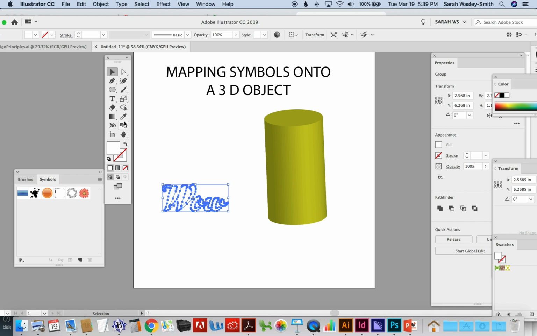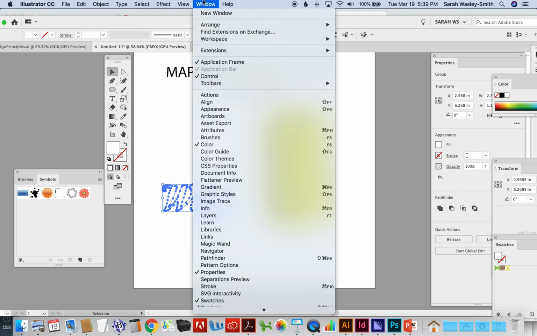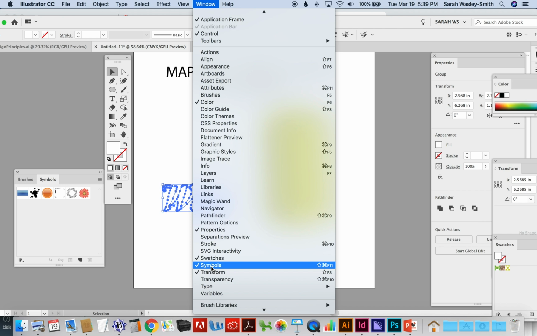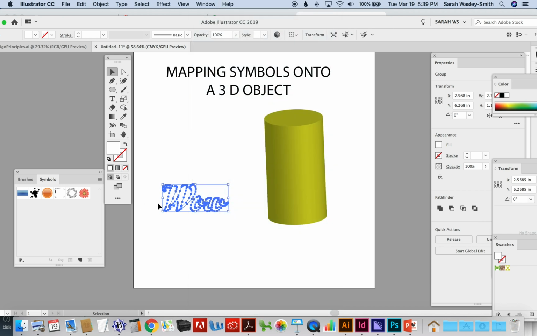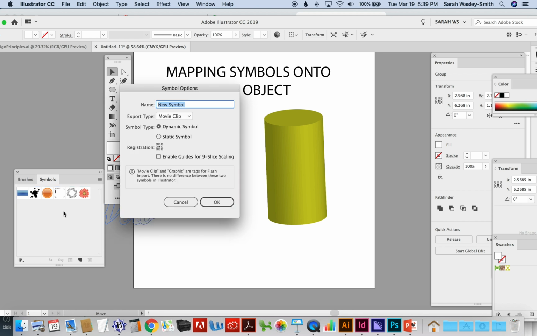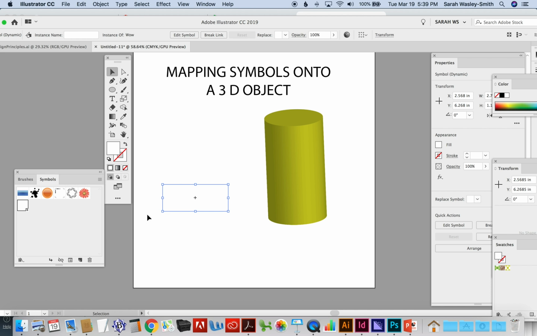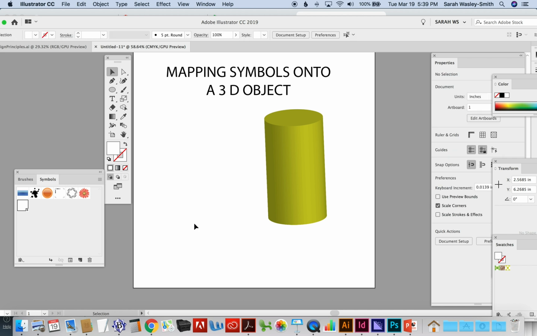So now I've opened up from the Window my Symbols, which is sitting right here, and I just select that wow and I drag it in here and I make it a new symbol. I don't want a movie clip, I want a graphic, and I'm going to call it wow. So now I'm going to get rid of that. I don't need that. I have my wow symbol right there.